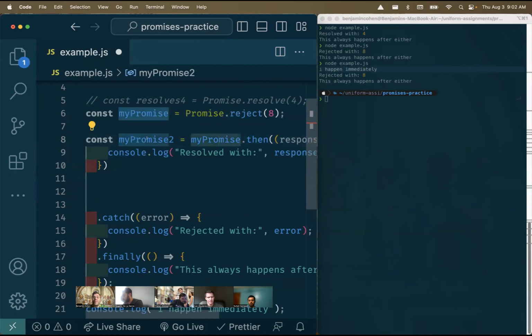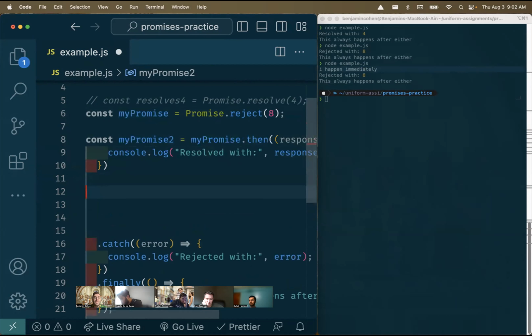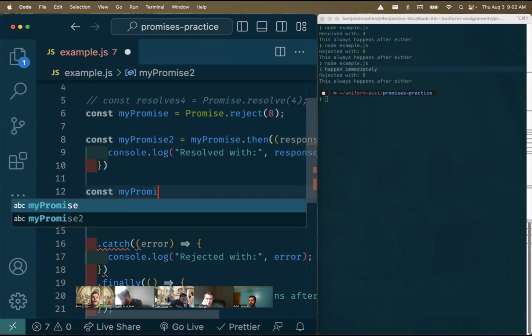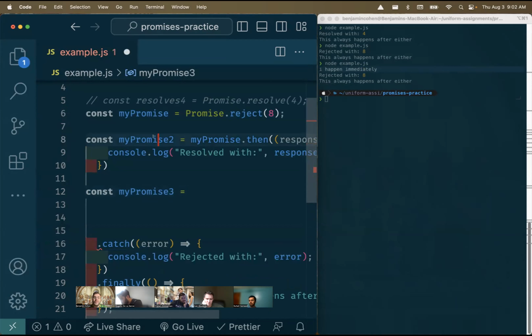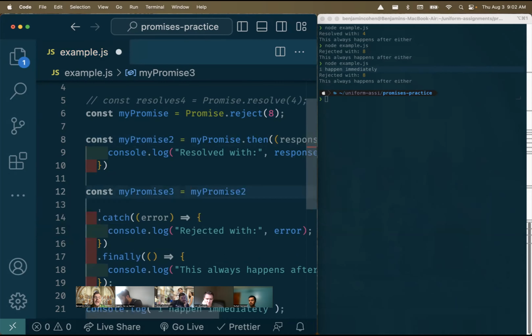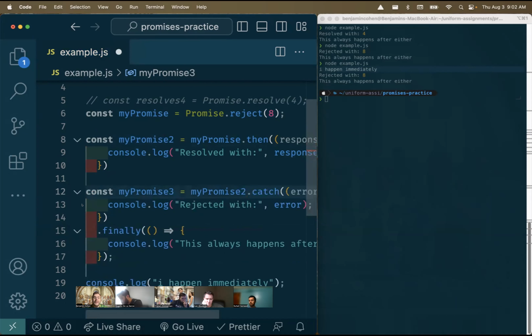As a function, right? But my promise 2 is the same as my promise 1. All the dot then is doing is modifying my promise, but my promise is then returned from this. So my promise 2 is going to be the same promise as my promise. And then we could do that again. We could say my promise 3 is equal to whatever 2 was. And then we add the dot catch onto there.